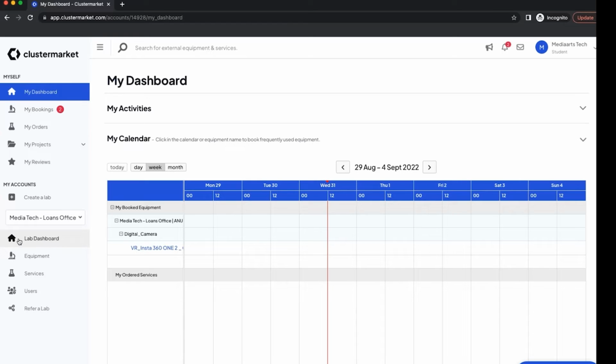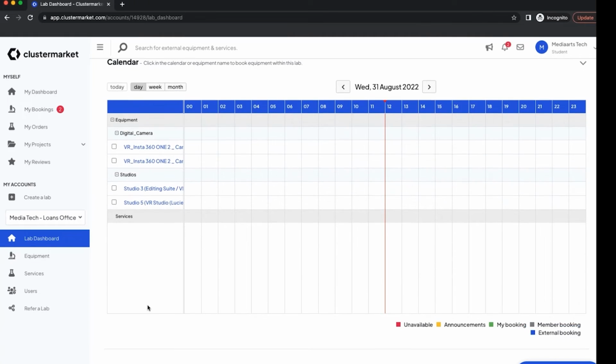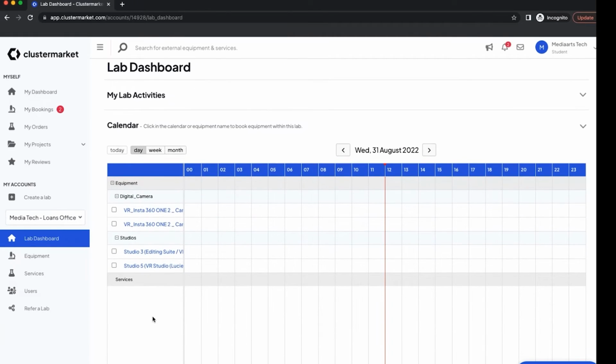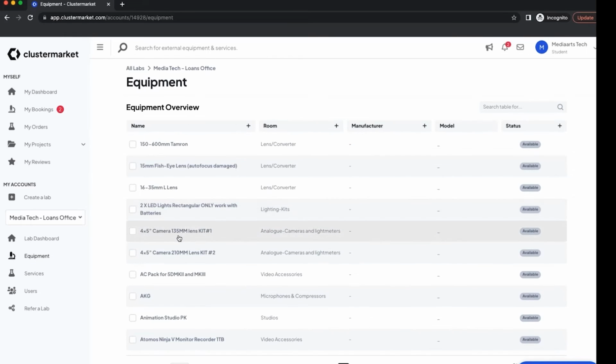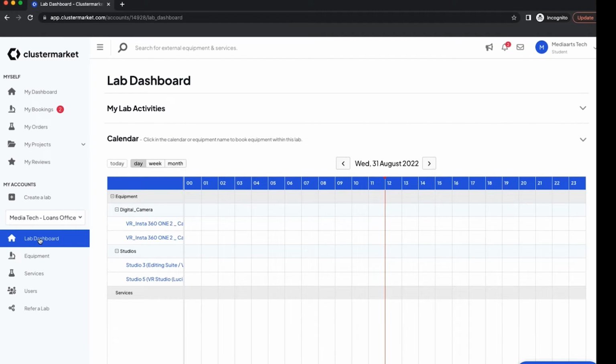And what we'll be clicking on is this home icon, lab dashboard. That's the most useful one. And here should be a list of all the items that you can book. You might not have too many items here if you have limited access. If you want to see what other stuff is available, but you might have to pay for the lab fee, you might click on equipment and it'll show you all the items that we have. But I'll go back to lab dashboard because this is where you're going to be making bookings.